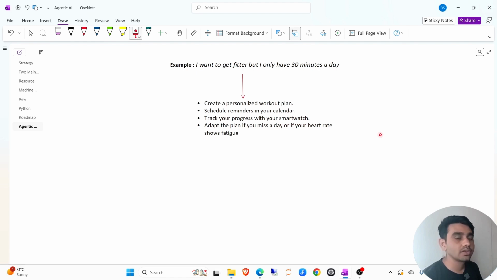It will track your progress from your smartwatch by using the smartwatch application in your mobile phone. Okay, and then adapt the plan if you miss a day or if your heart rate shows fatigue. So maybe we plan for 30 days or 2 months, but sometimes it happens that we do not move with our plan. So in that case your agent should be adaptive.